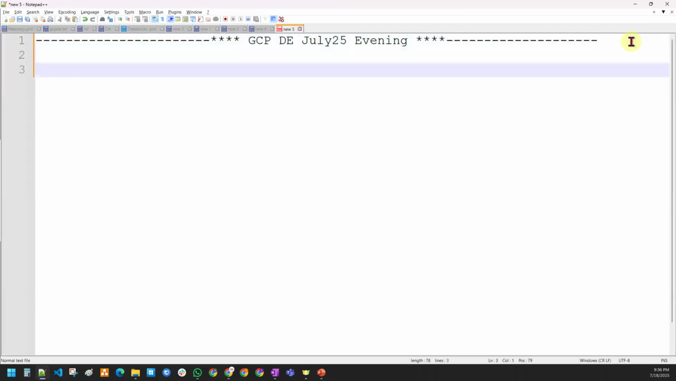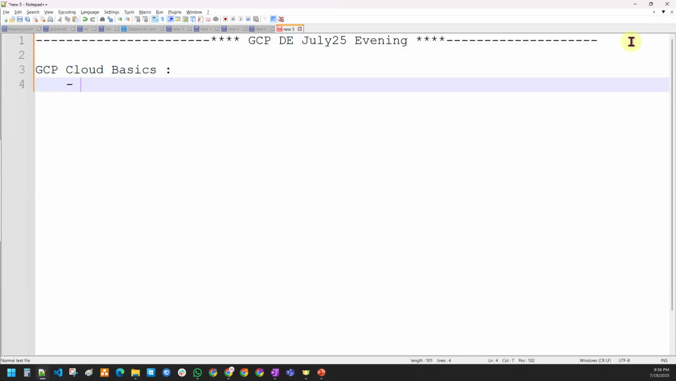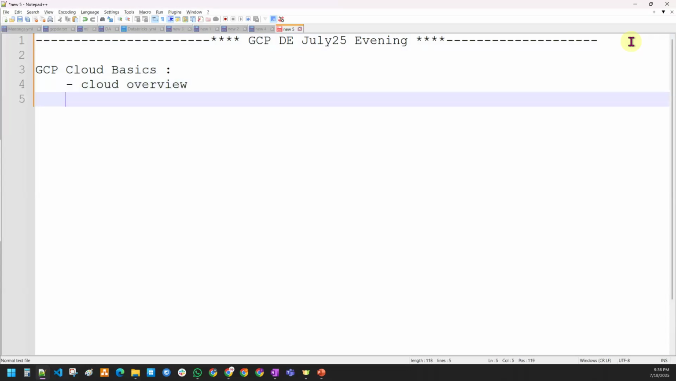Okay, so far what we have seen is the cloud overview. We were talking about GCP cloud basics, guys. In this one, we have seen the cloud overview. This is one topic that is completed. And the next topic that is completed is: what is Google Cloud Platform? This is also completed. Only these two topics.